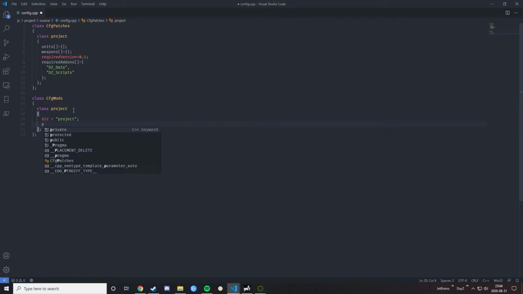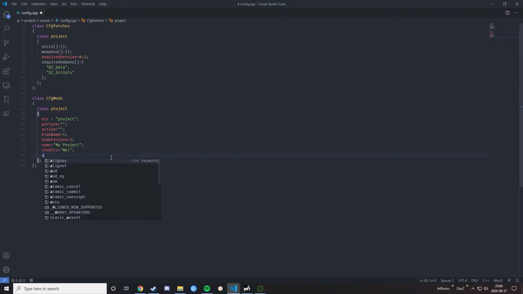Then we have picture, which doesn't really matter. You don't need to put this, but if you plan to have a picture with your mod, you can. Same thing with action. If you don't have one, doesn't matter. We're going to set hide name to 1 for us, which means true. So we're going to hide the name and we're going to hide the picture since it doesn't matter for the purposes of testing. Name of the mod, my project. Credits, oops, sorry about that. Credits, we're going to set it to me. Then we can go check that out. We've got our author.